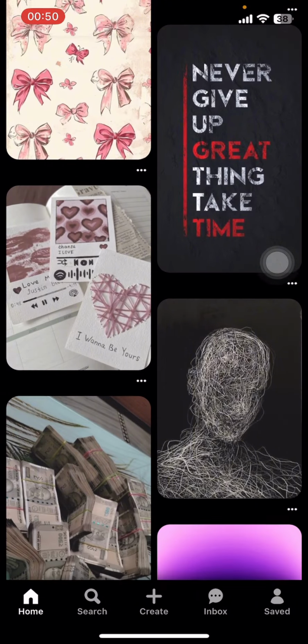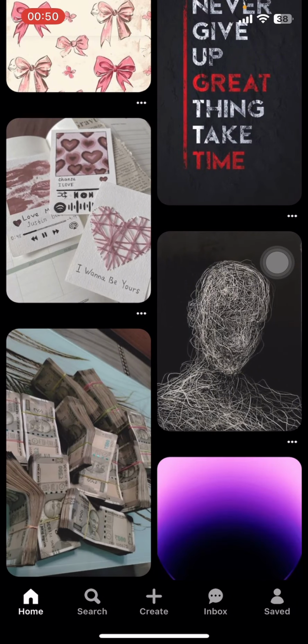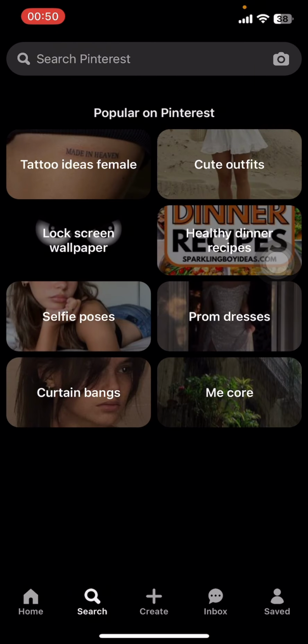Now on the bottom of your screen, you can see Home, Search, Create, Inbox and Saved. You have to select the Search option. Then on the top right corner on the search bar, you can see a small camera-like icon.